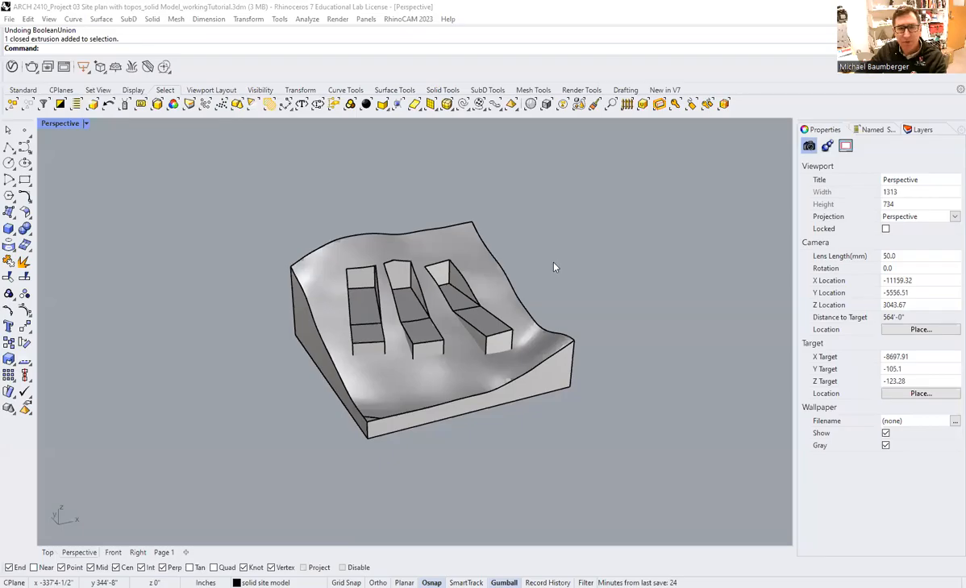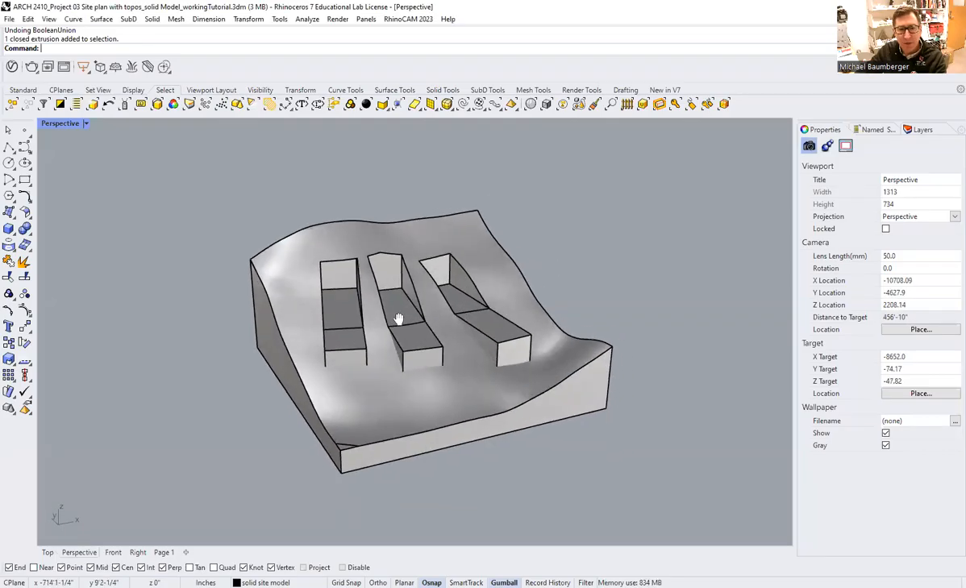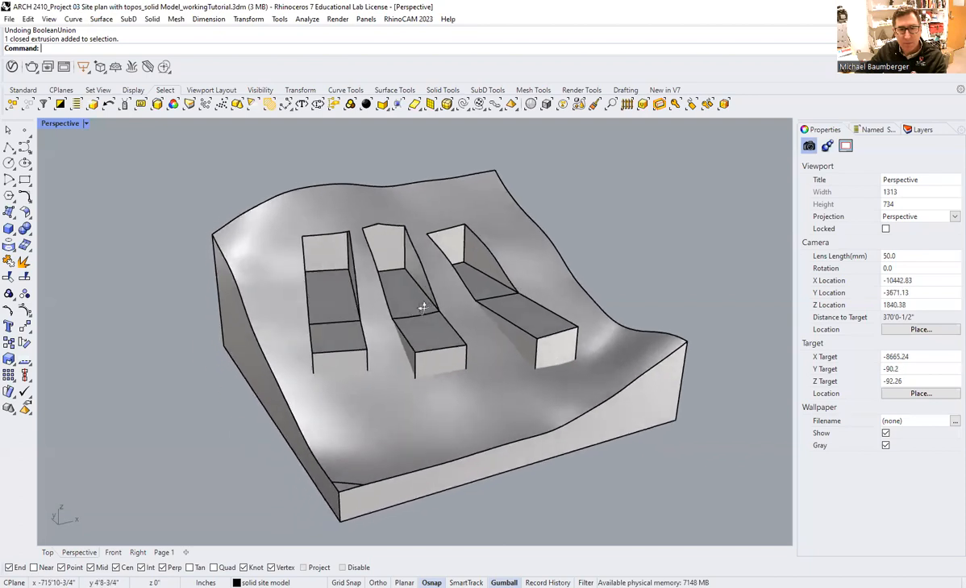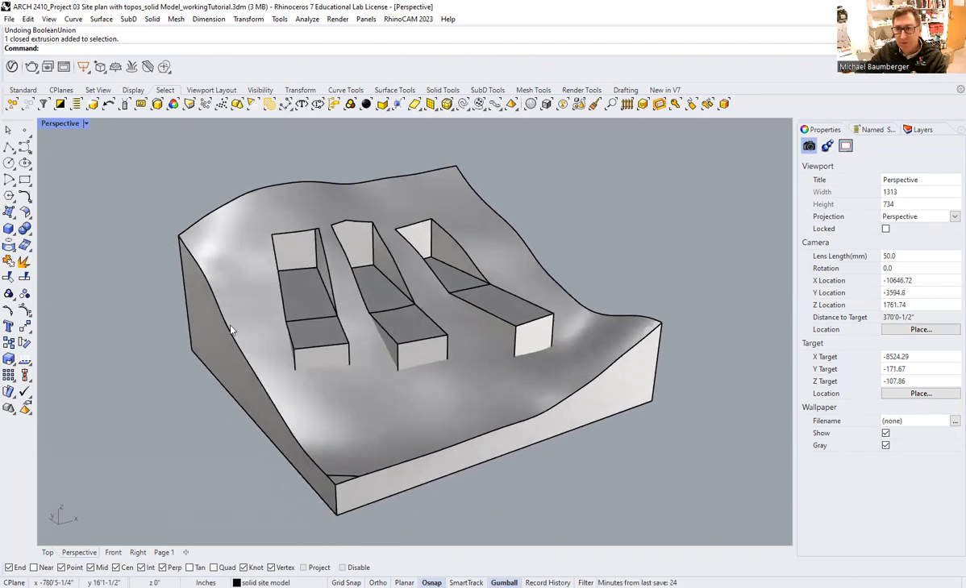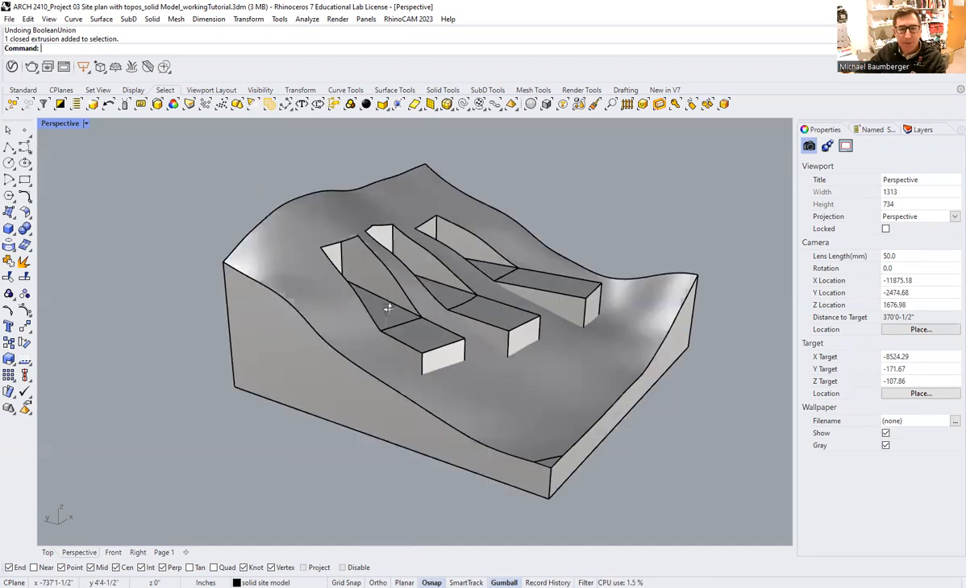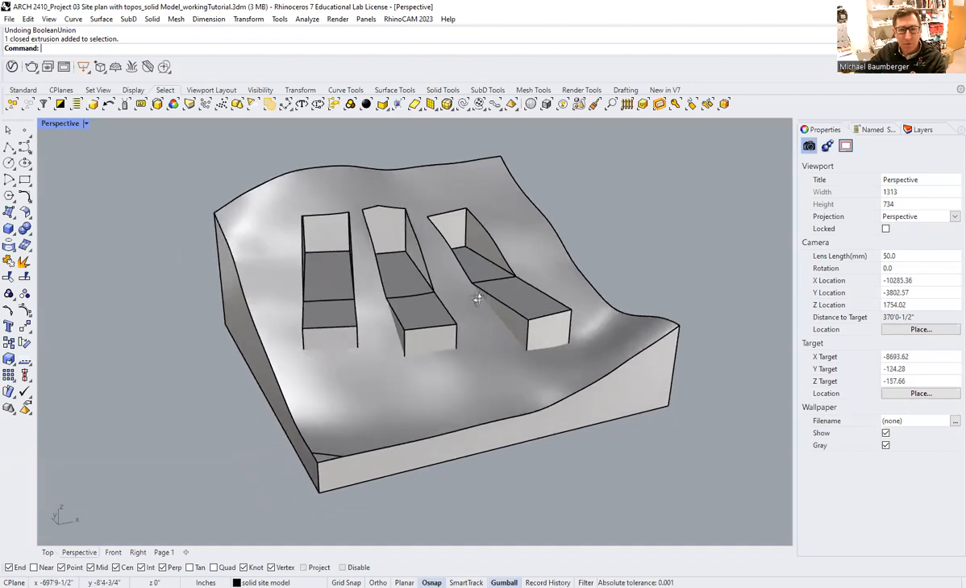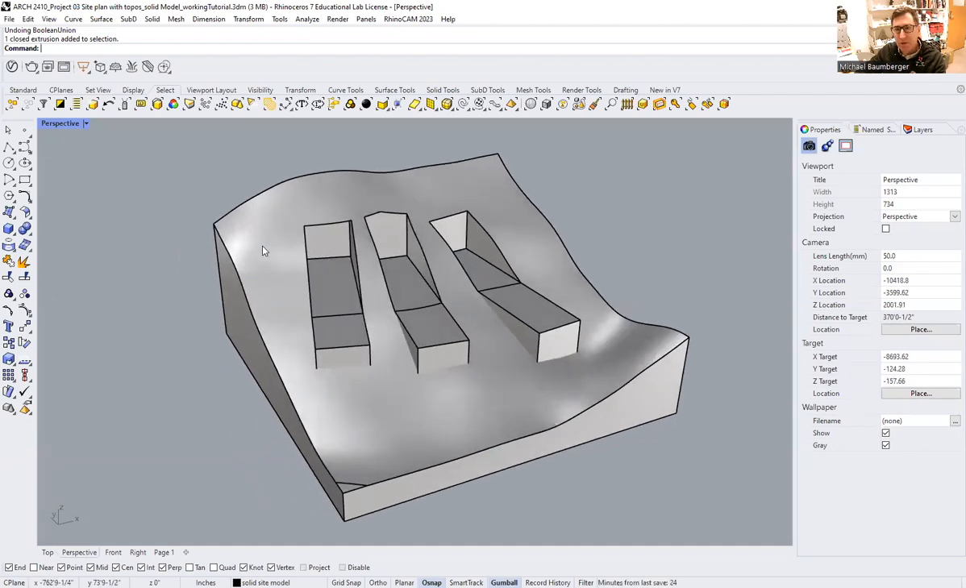Okay, so some of you have been asking about the best way to start building a contoured site model, like a physical site model out of sheet material like chipboard, foam board, even MDF or something like that, on the CNC router.